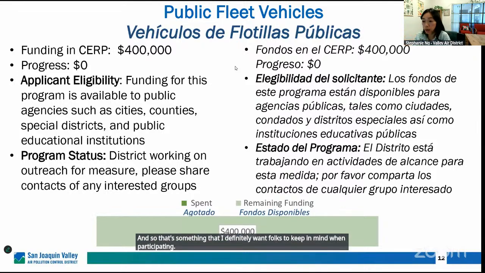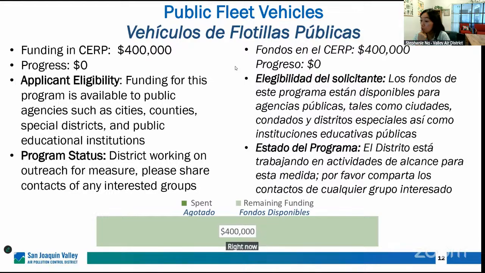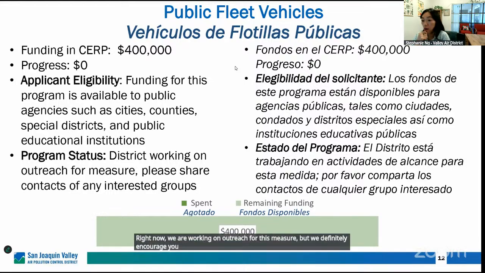It's not something that requires a replacement. Folks can just apply and get this cleaner vehicle into their fleet. Again, this is open to schools, public agencies, and different special districts. Right now, we are working on outreach for this measure, but we definitely encourage you to share any contacts with us if you have them. We have certainly been talking to some of these agencies, but if you have additional contacts, definitely let us know.